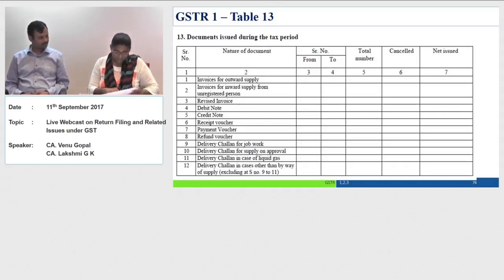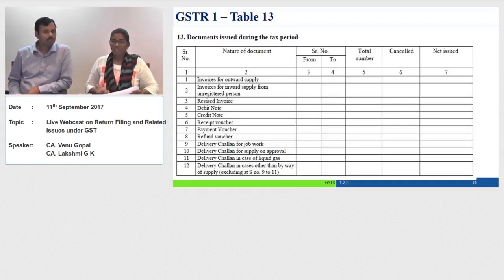Is there a mechanism wherein GSTIN verification can be done in bulk? As of now, no.